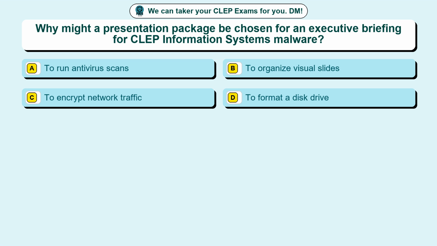Question 3. Why might a presentation package be chosen for an executive briefing for CLEP Information Systems malware? Option A. To run antivirus scans. Option B. To organize visual slides. Option C. To encrypt network traffic. Option D. To format a disk drive. The correct answer is option B.